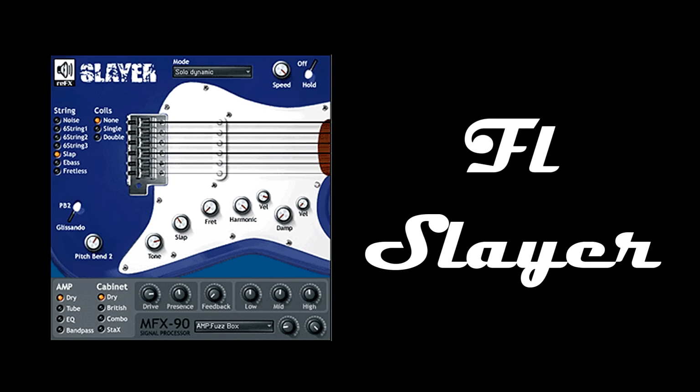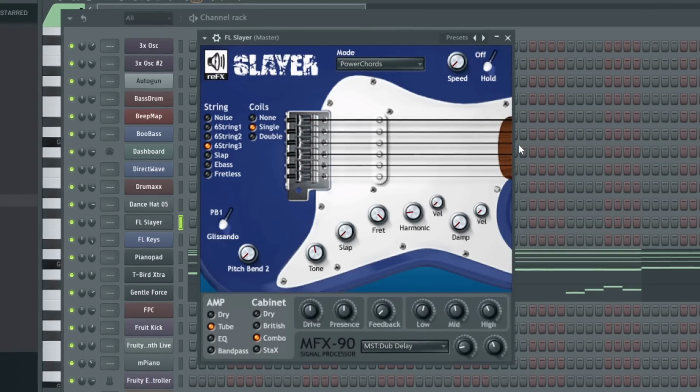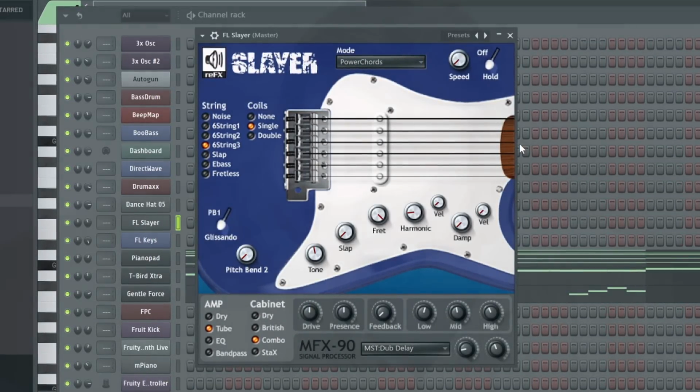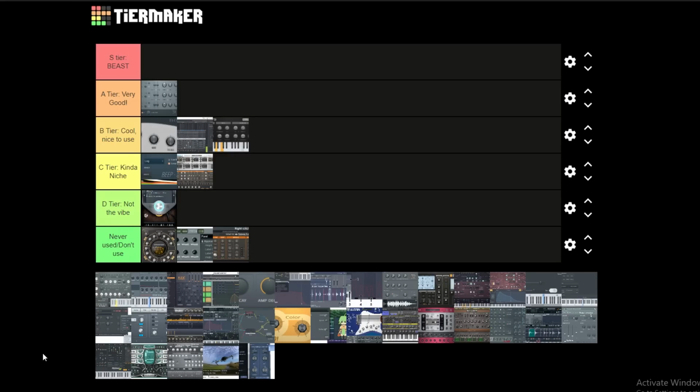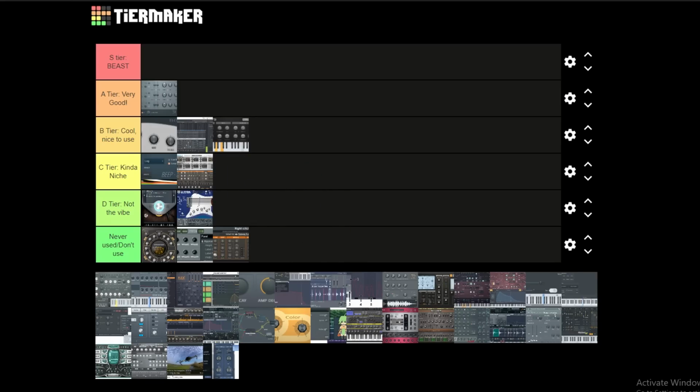FL Slayer. FL Slayer is one of those plugins that you can kind of tell is a bit obsolete. It's supposed to sound like an electric guitar, but it ends up sounding like a computer from the 80s trying to sound like an electric guitar. There's a few other plugins I can think of that can do this job better. I'm not too hyped about it. I'm putting this in not the vibe.